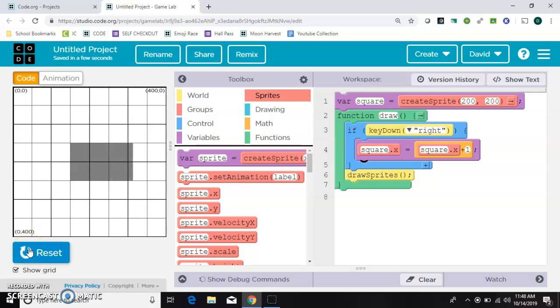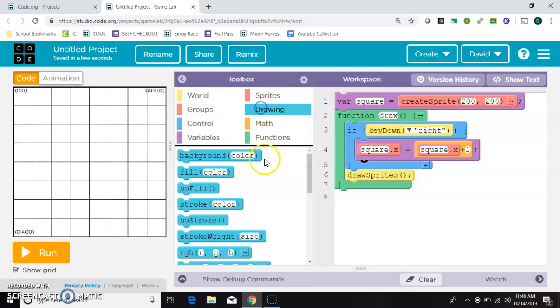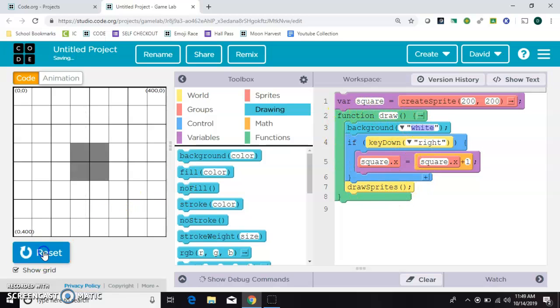And you can see it's moving, but we're also seeing all the old versions. So to take care of that, we'll reset and we will draw the background in. So every time the draw loop ticks around, we're going to add a background to cover up the old version. So now if I press the right key on the keyboard, he's moving. So right is complete with just these 2 lines of code here.